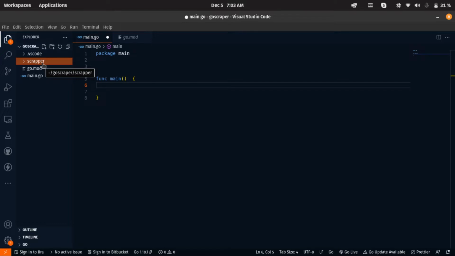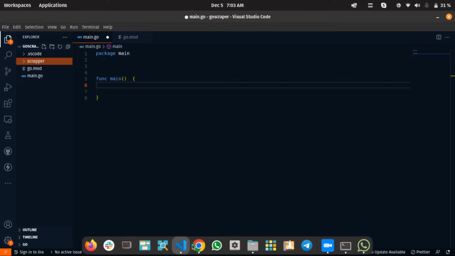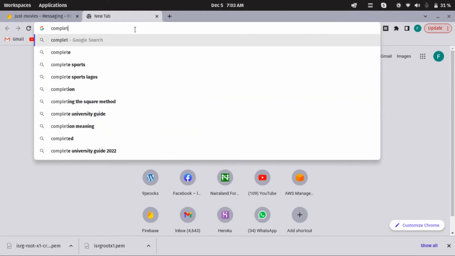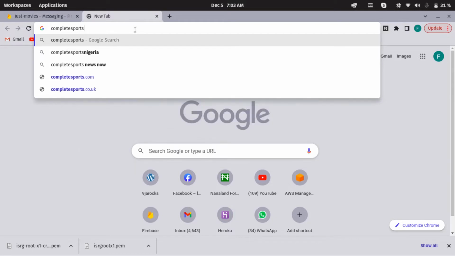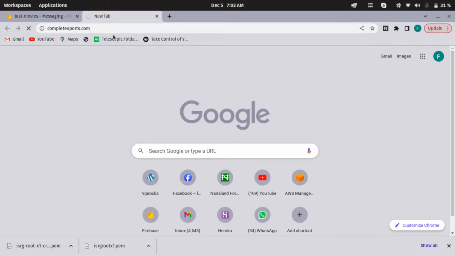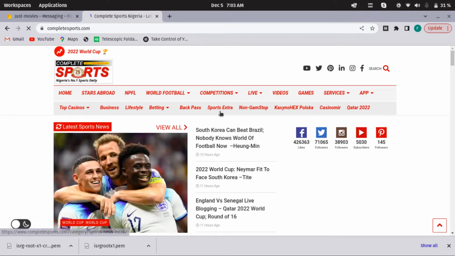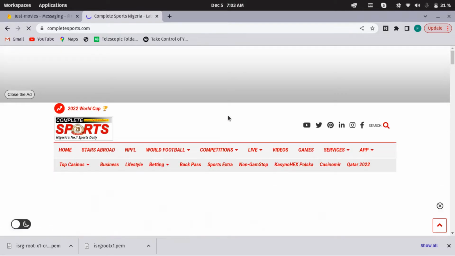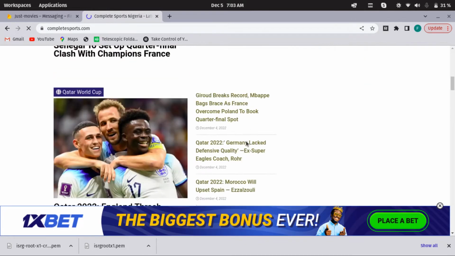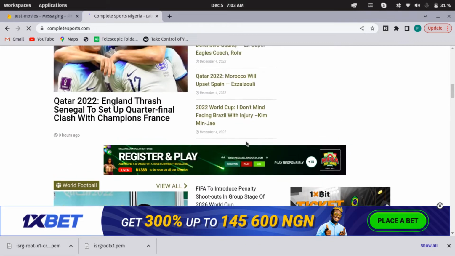But before we do that, let me show you the website we want to scrape. I told you the other time that we need to scrape a website. So before we proceed, let me show you. The name of the website is completesports.com. This is the website we need to scrape.